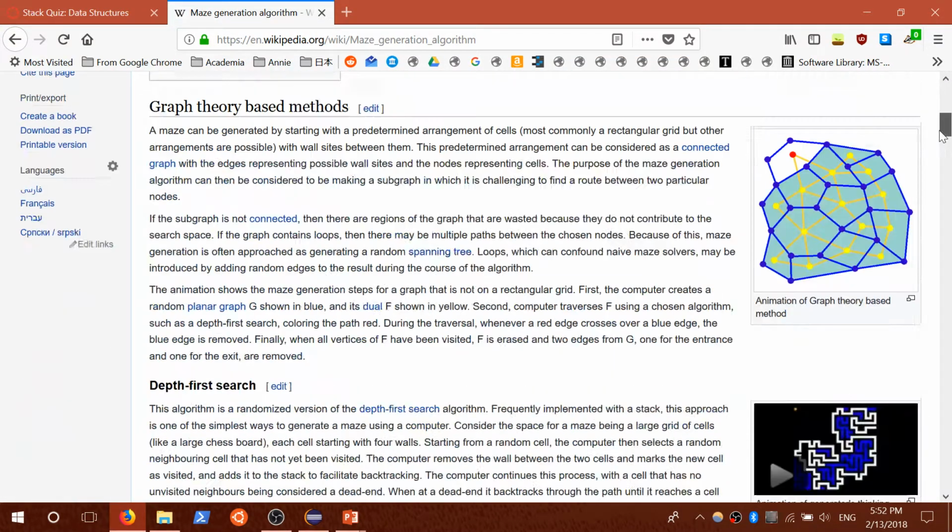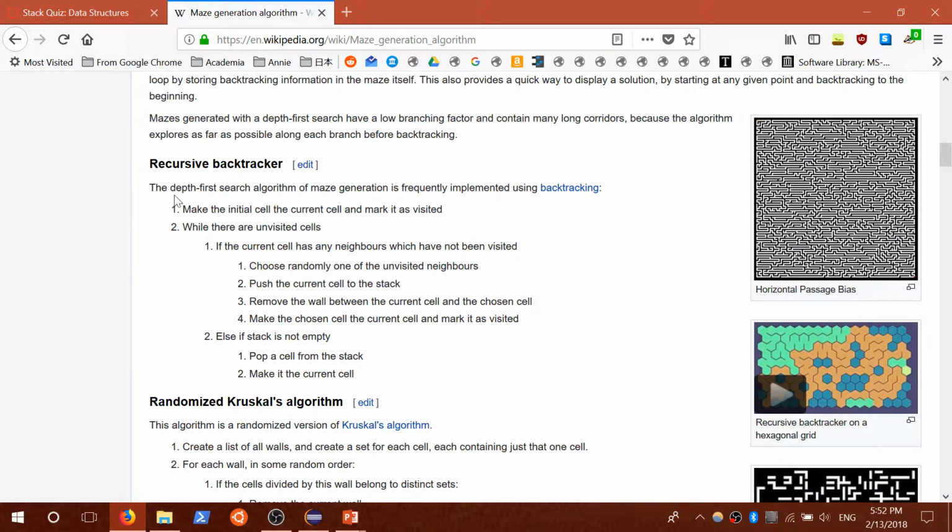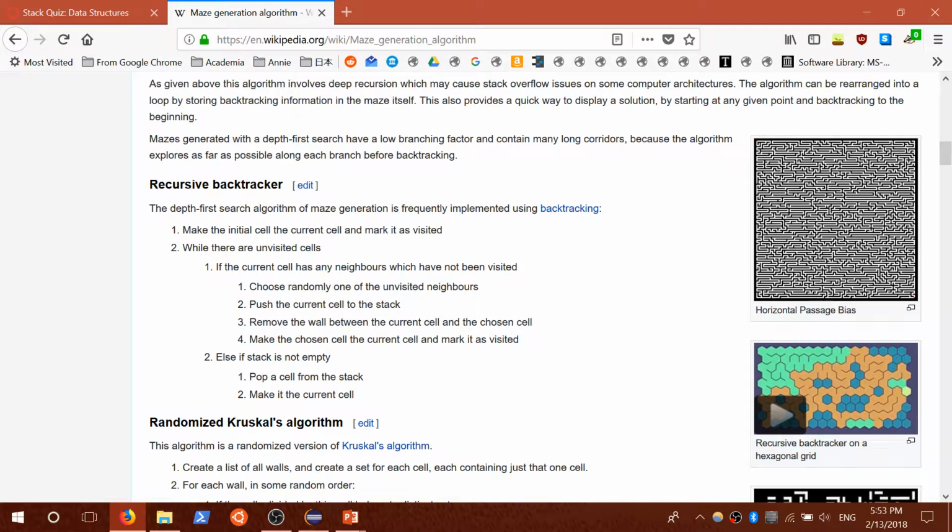If we look over here at the recursive backtracker for generating a maze: make the initial cell the current cell, and mark it as visited. While there are unvisited cells, if the current cell has neighbors which have not been visited, randomly choose one of your neighbors, push it onto the stack, remove the walls, and then make the chosen cell the current cell and mark it as visited. Else, if your stack is not empty, pop it and make it the current cell. So basically, if you can go somewhere, you go somewhere and push that location onto the stack. If you can't go anywhere and your stack isn't empty, pop the cell. So this is very similar to the algorithm I just went through, right?